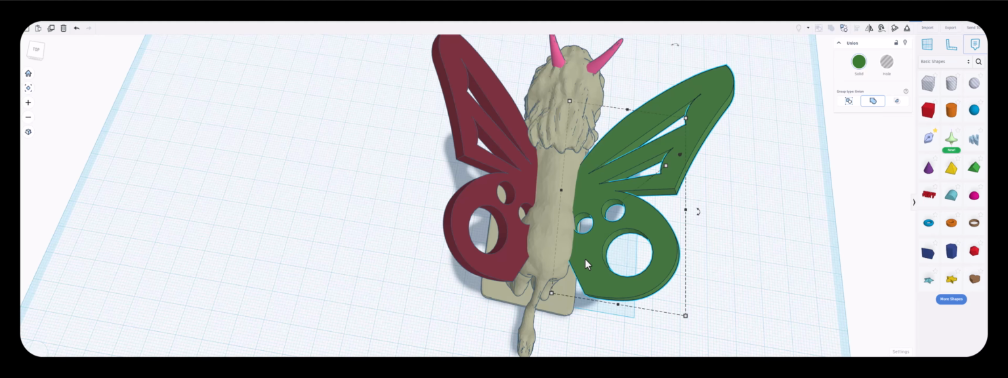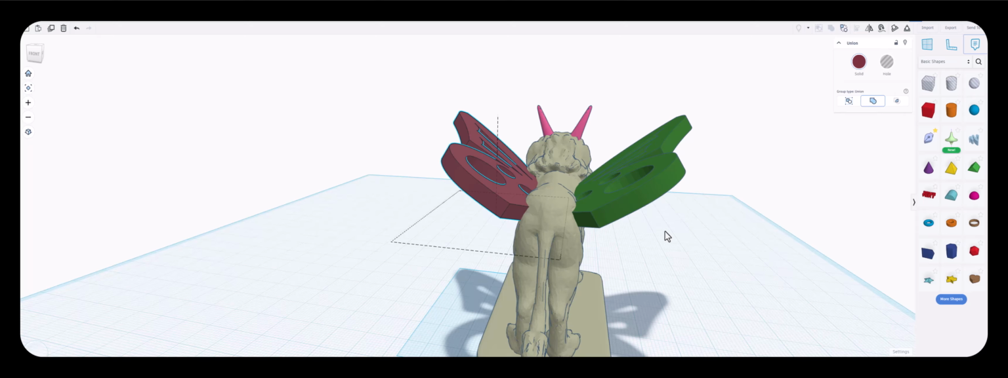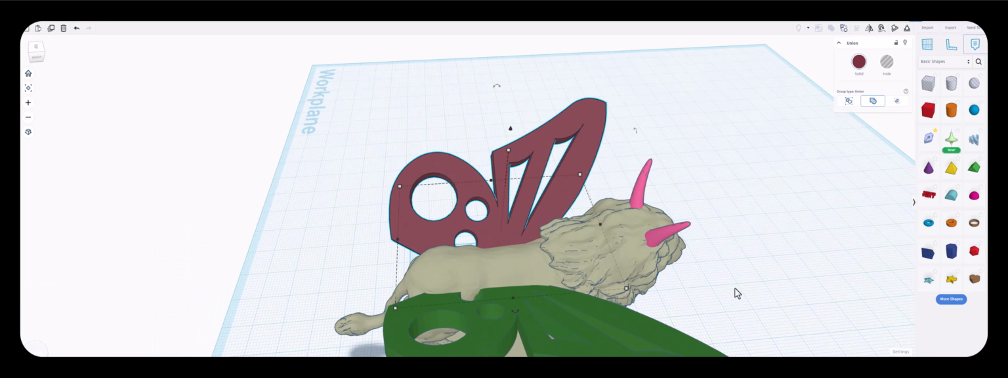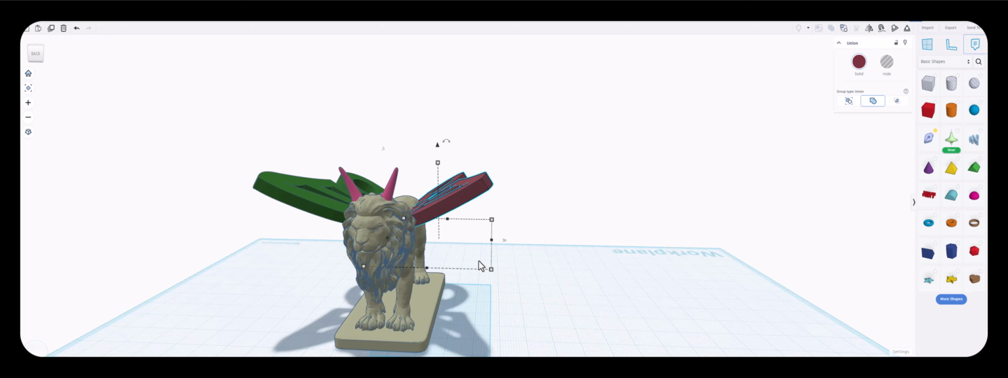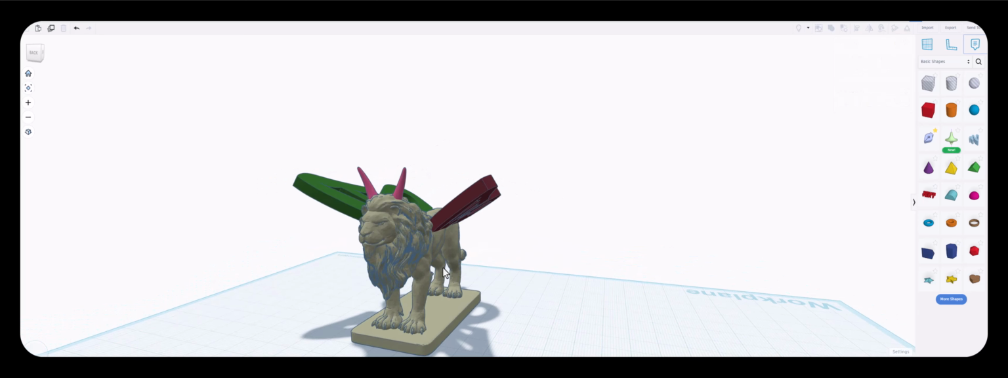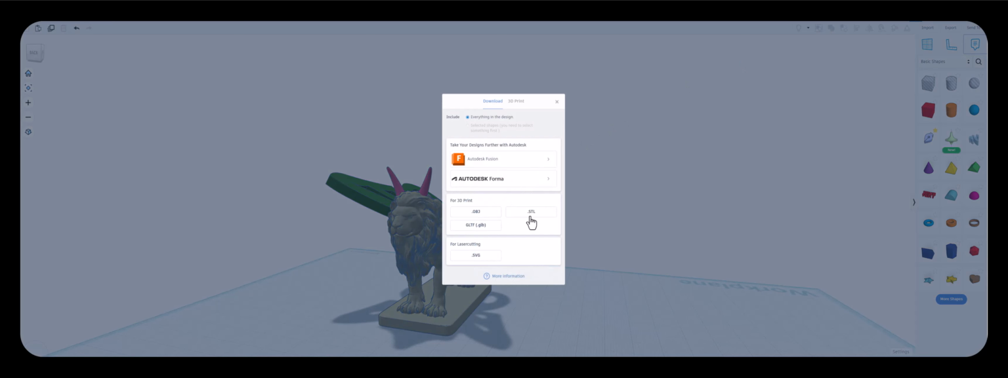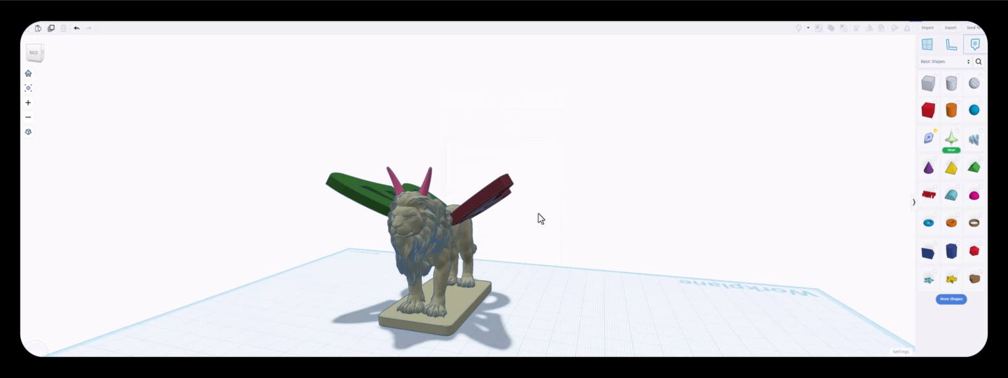Alright, so I think I'm going to move these guys in just a little bit. Yeah, that works pretty well. Awesome. Alright, so now I've got my butterfly. And your next step here is you've got your lion with horns and a butterfly. We're going to export it so we can 3D print this guy. So I'm going to go to export. You can pick OBJ, STL, it doesn't really matter. I'm going to go with STL.